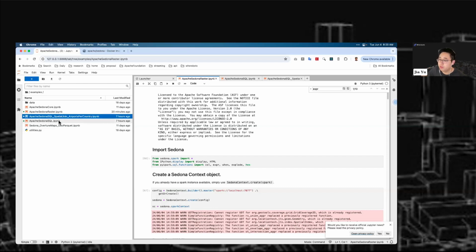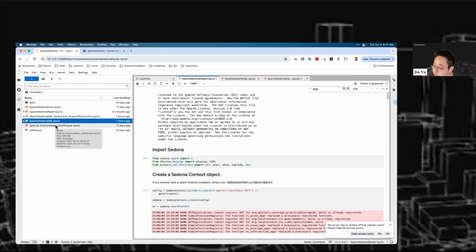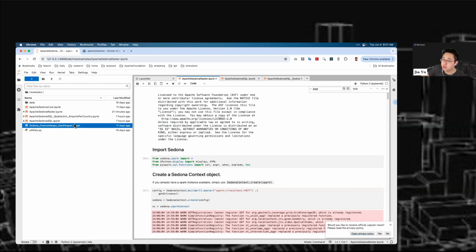And we also have the Apache Sedona SQL notebook. In particular, this is an example of a spatial join in Sedona using the spatial SQL API. It shows a spatial join between airports and countries. And there are a bunch of other notebooks, so if you are interested, please feel free to play with them. In particular, today, I want to talk about a few interesting functions in Sedona using this Jupyter Notebook environment.